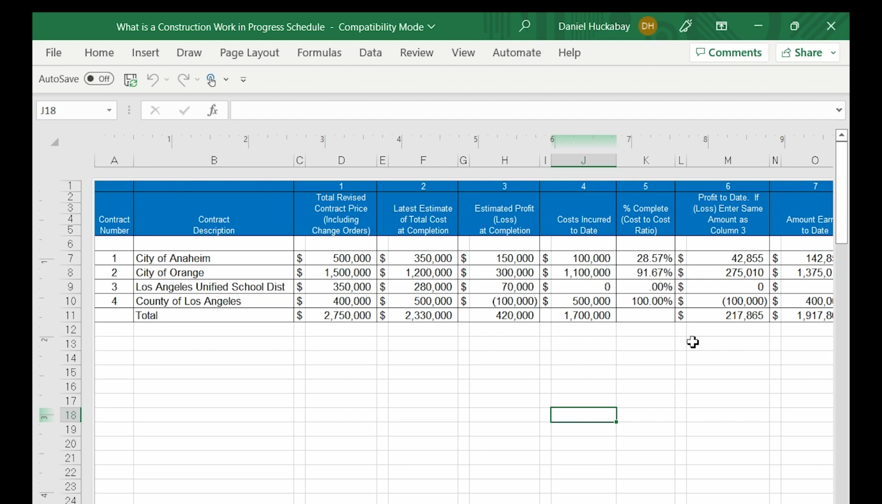So you see 4 jobs listed here and varying amounts. And in this first column, we have the total contract price. There's a little note here that says including change orders. There's a whole discussion around which change orders to include and how much of those change orders, which we'll discuss in future videos.